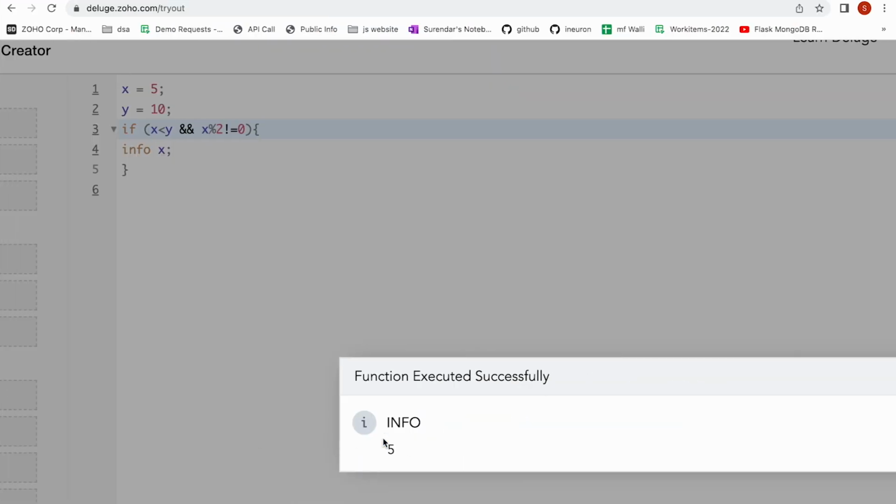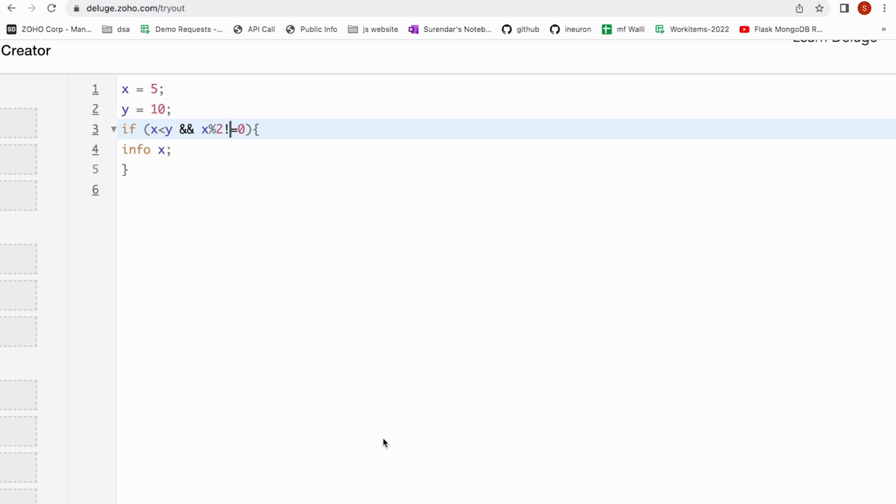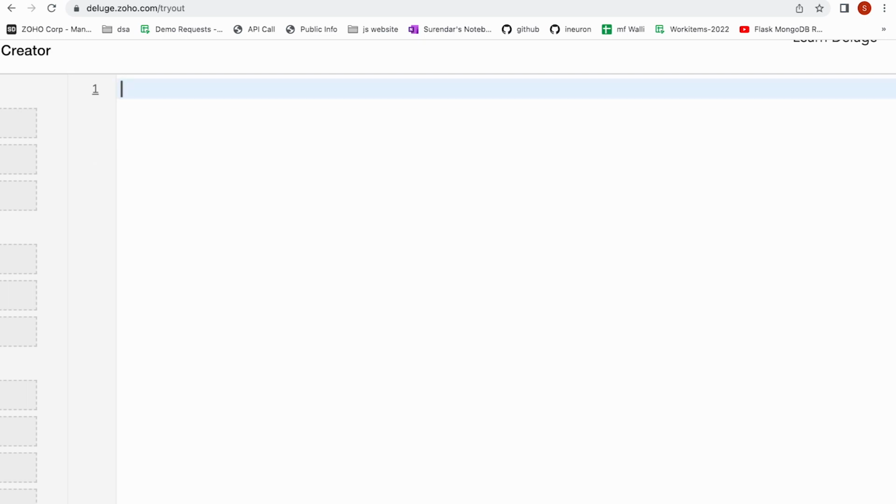So let us start with the string data type. I'll remove everything. So we'll say main string is equal to welcome to Zoho creator.